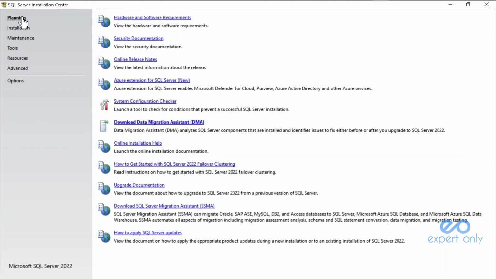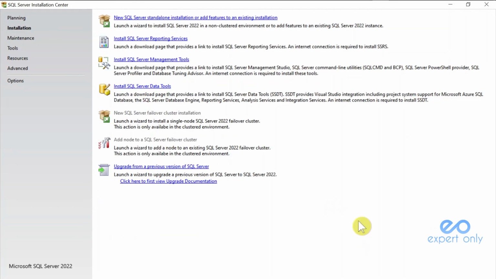Now we can go to the second step. Here we are on planning. We can go to installation. Here you have multiple choices. You could, for example, upgrade from a previous version of SQL Server. What I just did before, I had SQL Server 2019 installed. I just completely uninstalled it. So I want a fresh installation. We start with the first one, new SQL Server standalone installation.